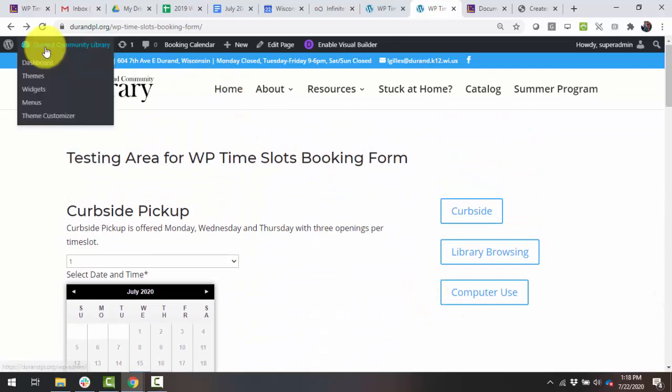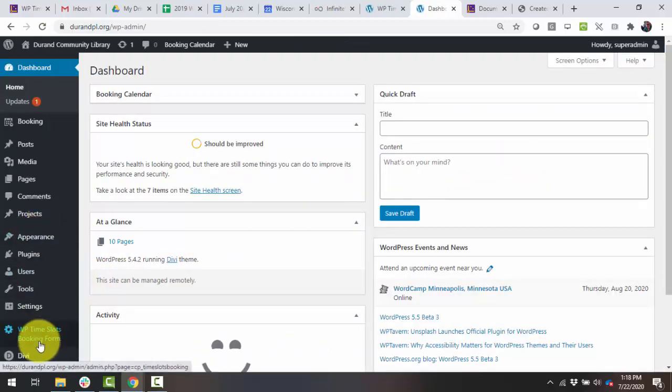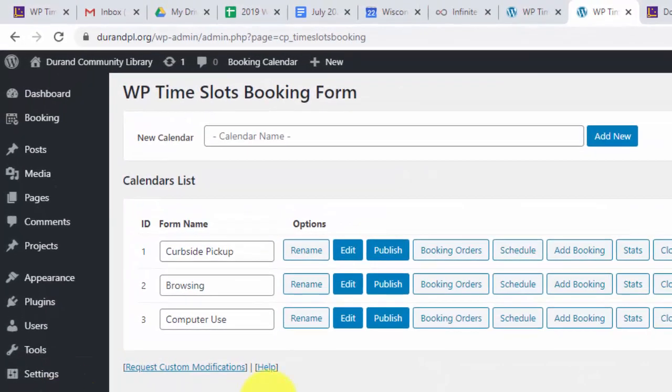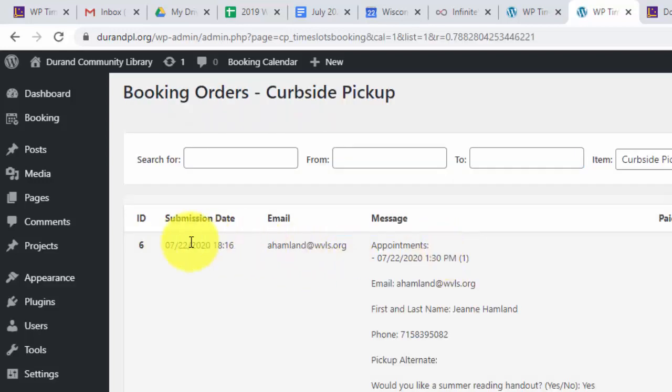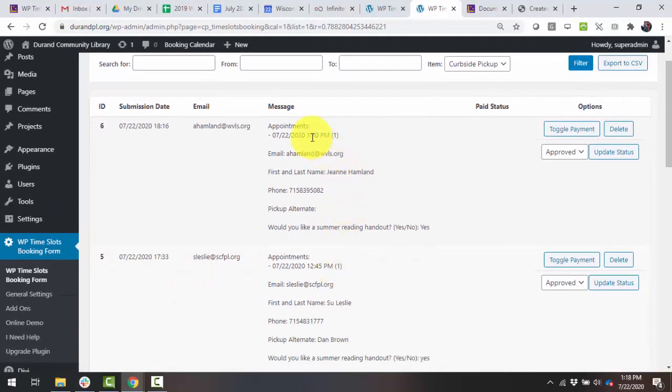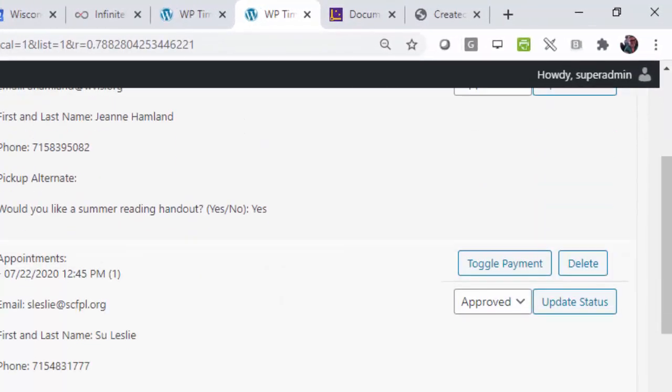So let's take a look at the back end. Here is the WordPress Time Slots Booking Form. And you'll see here that I officially have a different calendar for each appointment type. So let's say that I want to see the submitted orders. I click on booking orders, and here are my booking orders in a row. Here's the 22nd, here's the 22nd, right?